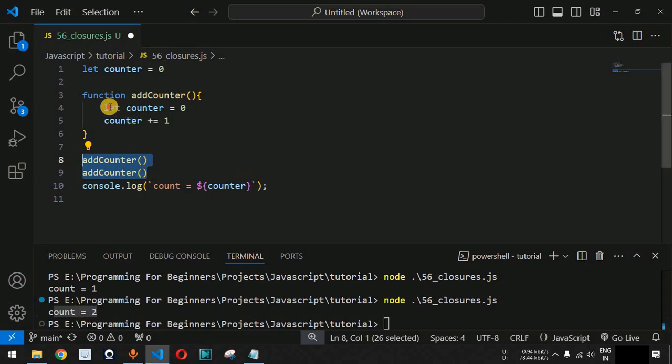But this time, since we are having the local variable that is counter inside the add counter, let us see what will be the output. Let me just save this file now and try running this code once again over here on the terminal. So as you can see, count is equal to 0 right now.